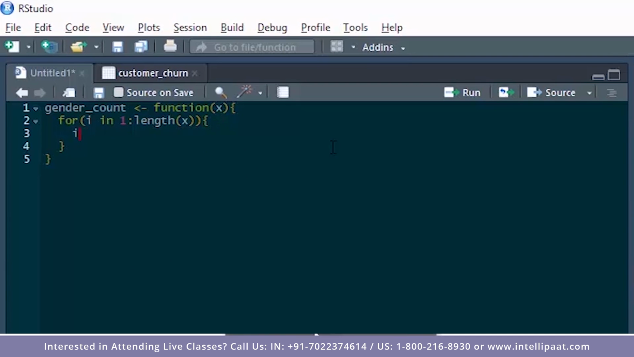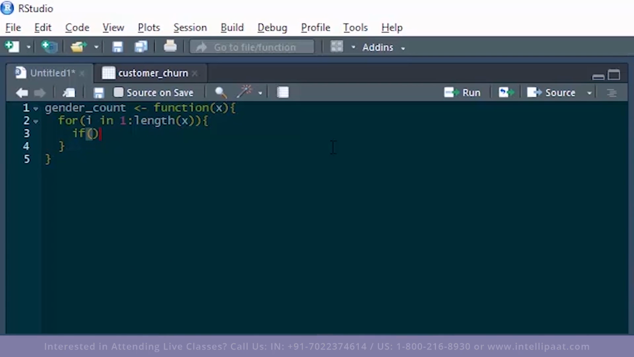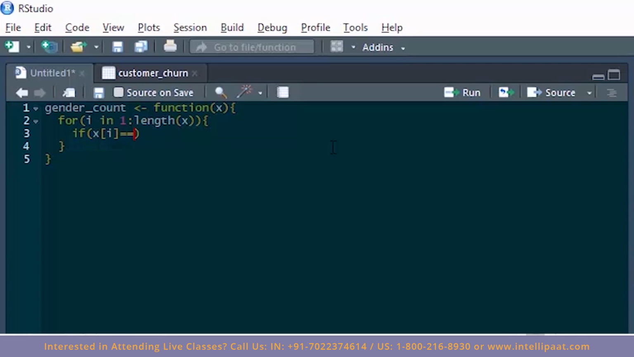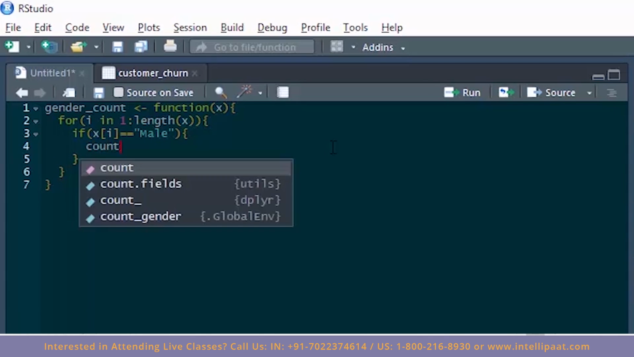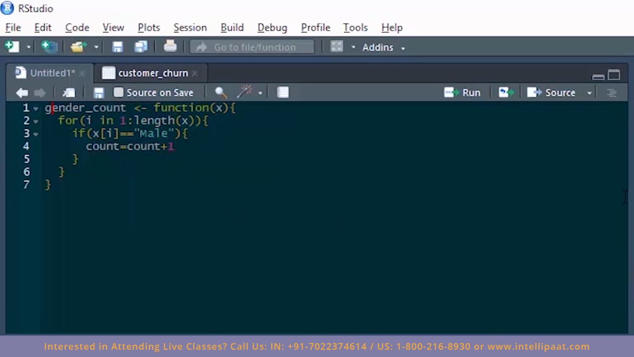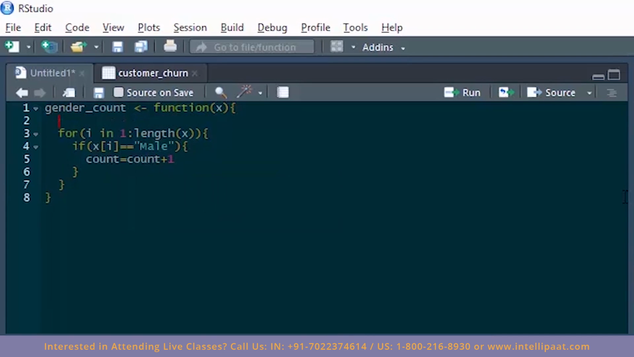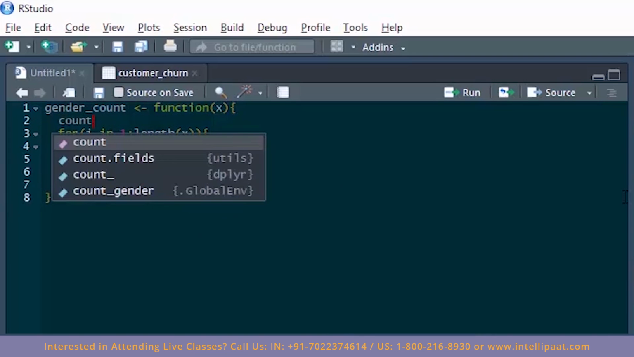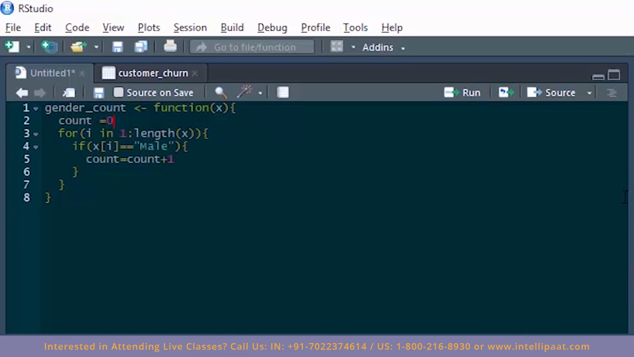Right. And over here, I will check if x of I is double equal to male. And if it is equal to male, then I'll say count is equal to count plus 1. Again, I will create a new local variable over here, count, whose initial value is supposed to be 0. Right. So let's go through this function again.